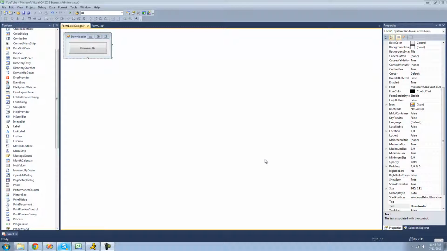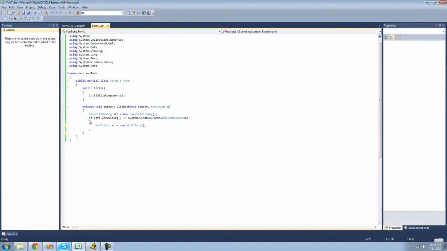And in this tutorial, I'm going to be showing you how to download a file using the WebClient class. So all you're going to need for this tutorial is a button, a save file dialog, an if statement making sure that the user actually selects the location using the save file dialog, a WebClient, and you're going to need to be using the System.Net namespace so that we can use our WebClient class.